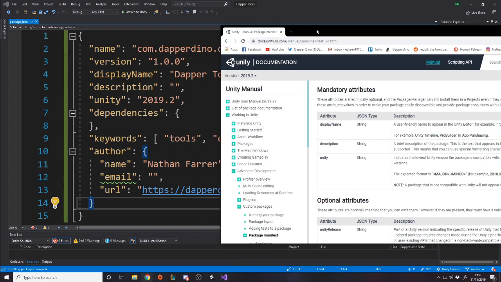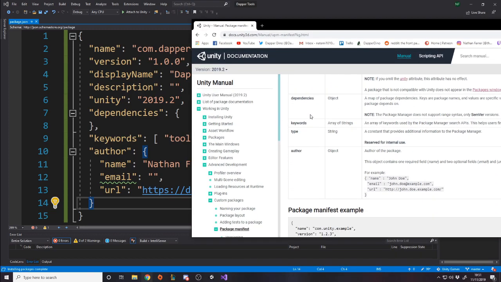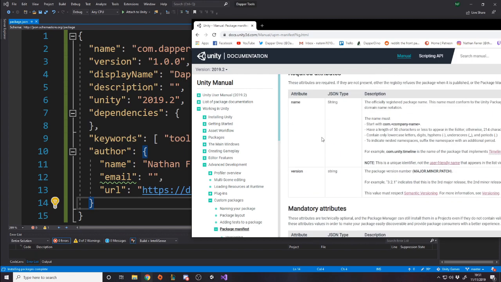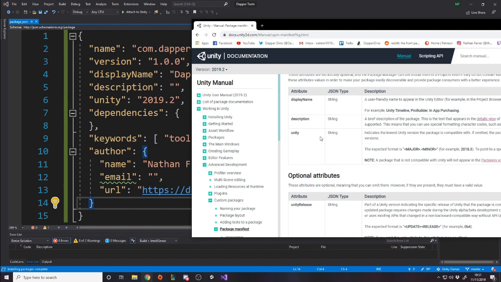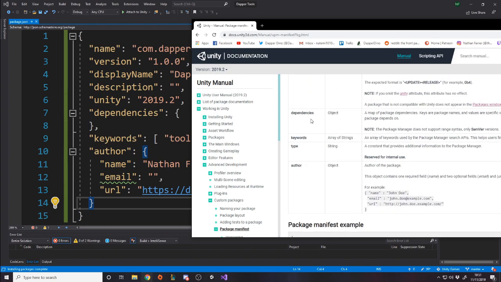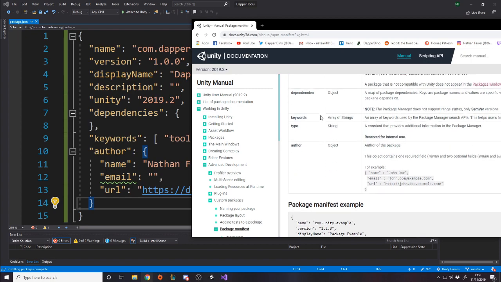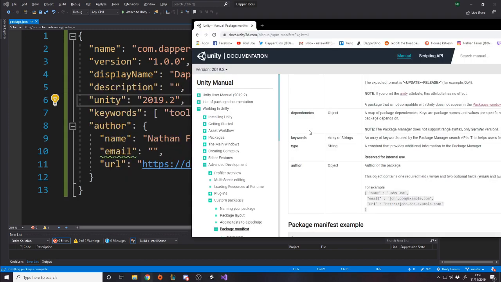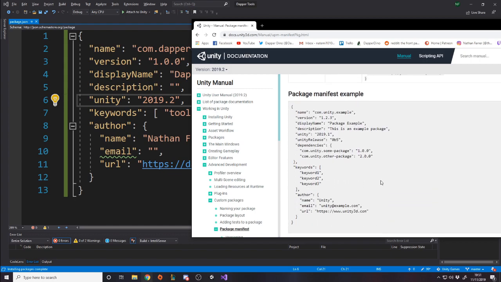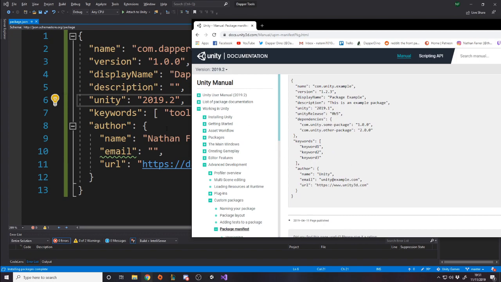Now, there are a few other optional things. So like if we look down here, we've done Unity, description, display name, those are the important ones. Dependencies, so obviously dependencies are optional. To be honest, the fact that there are none, we just don't need to explicitly put them. Keywords, as we've done. Type, I don't know why we've got type. A constant that provides additional information to the package manager. I'm not sure what that actually does. And then author, as you see here, there's the example. And then this is an example finished one that looks just like mine, basically.